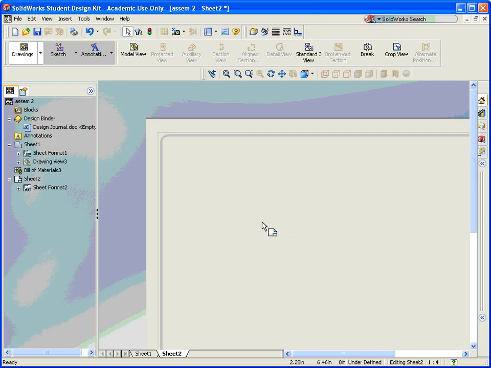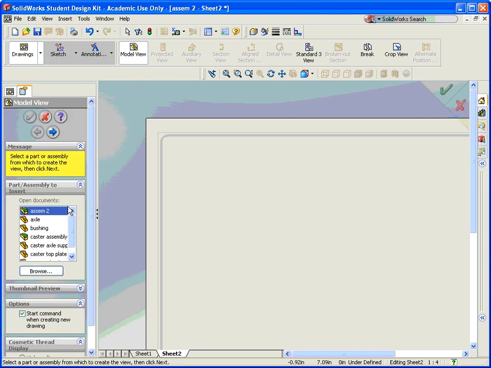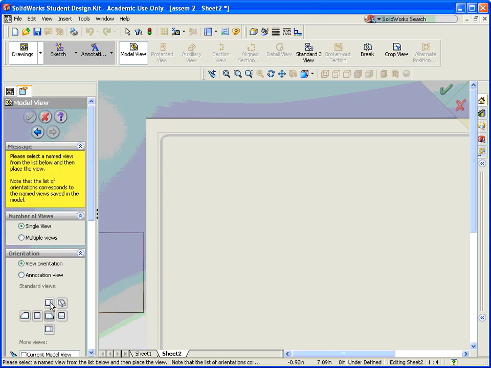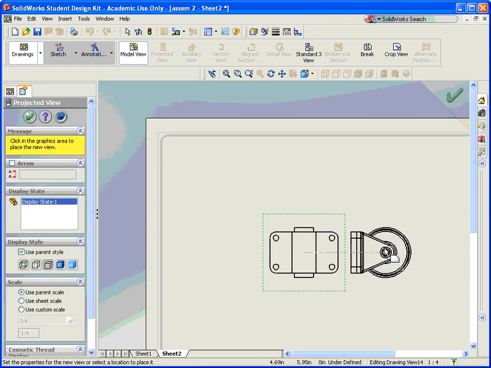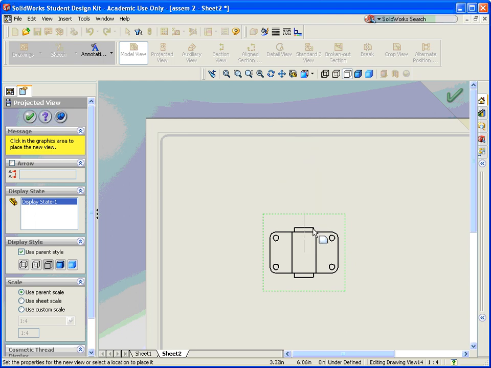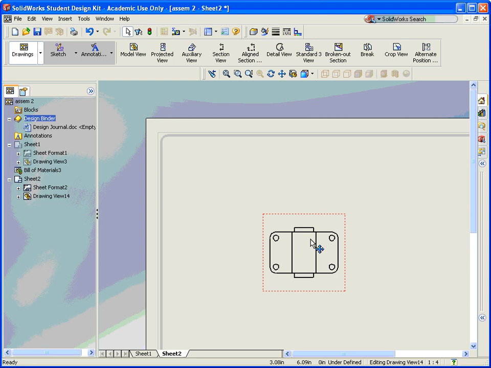In this video, I want to create an offset section of our assembly. So I'm going to start with Model View, and I'm going to go to Assembly number 2, and I'm just going to click on Top as the view I want to start with. Now notice that as I bring that in, it automatically jumps to a projected view. But I don't want that, so I'm going to click the check mark right here and be done.